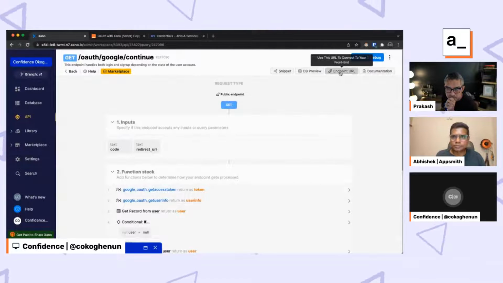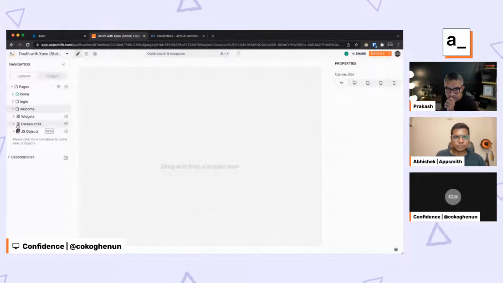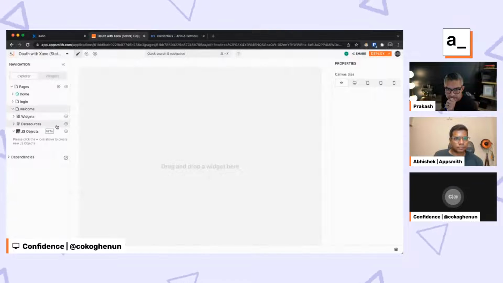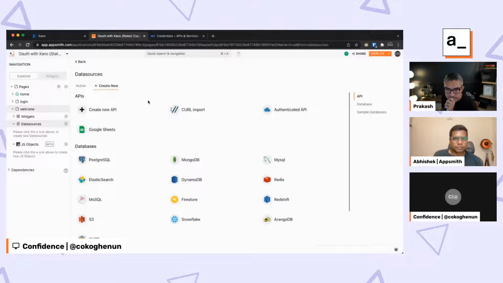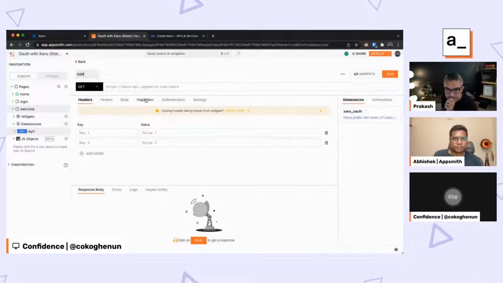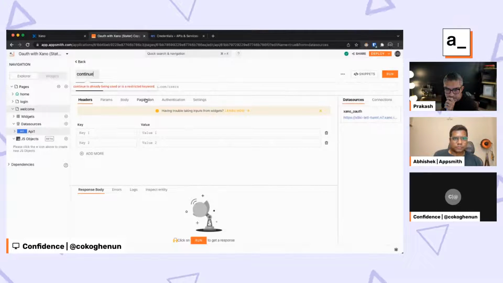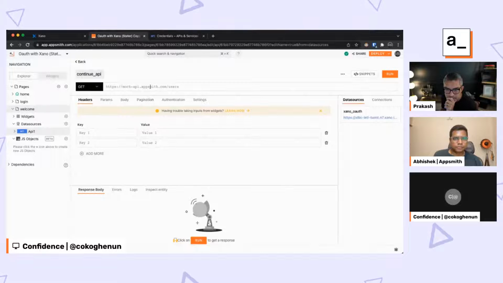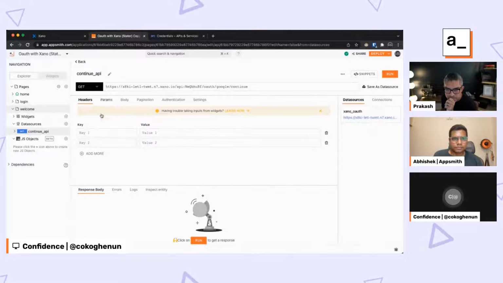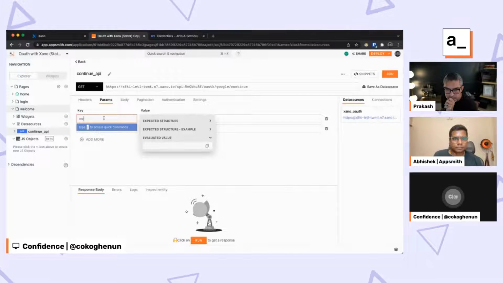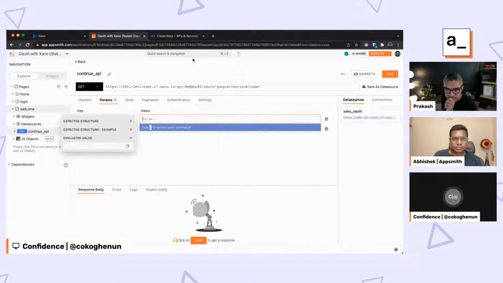So I'm just going to copy this endpoint URL, and here on the welcome page, I'm going to create a new API and call this continue API. I can paste this in here. And for the params, I need to send up two things. The first is code, which we can grab from the URL right here.